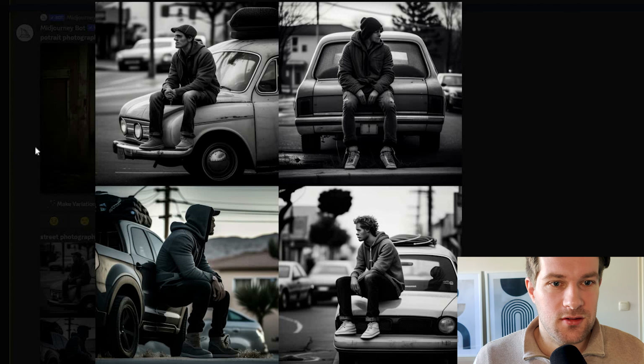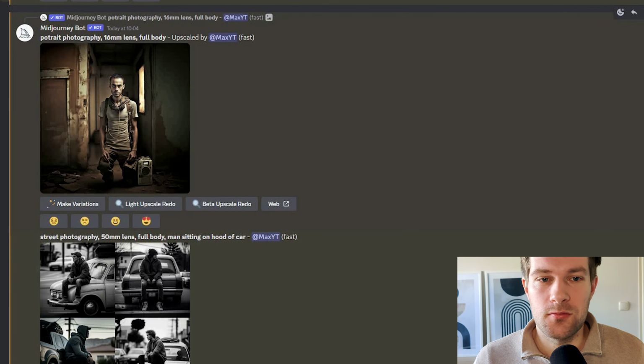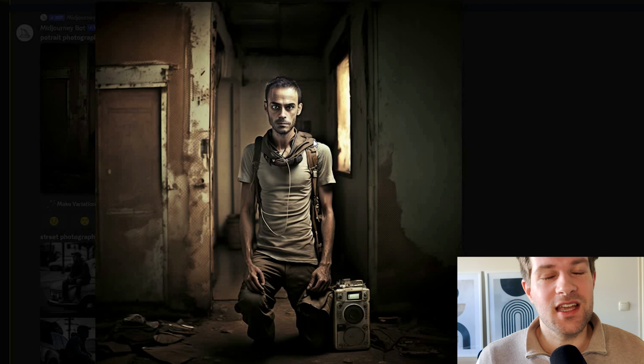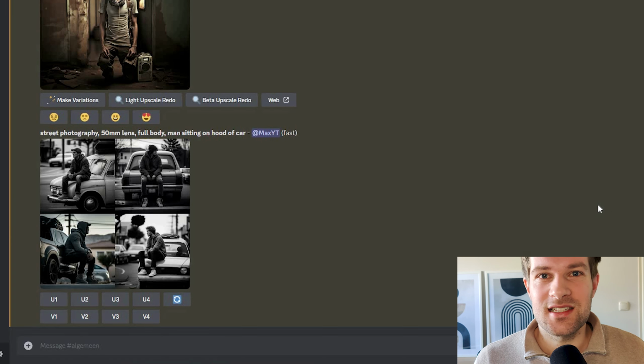So I think these look pretty good. And this one is upscaled, the portrait photography 60mm lens full body. And now the face is already looking more real. Upscaling definitely can help if you want a face that actually looks realistic. Then the next step is direction.